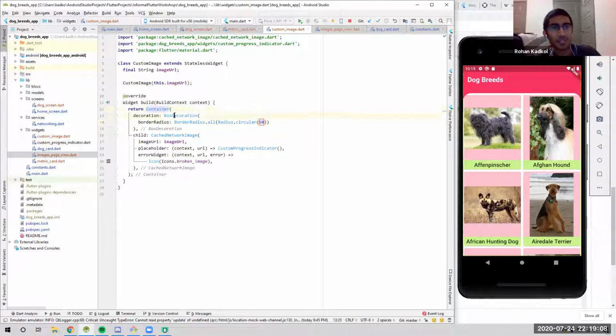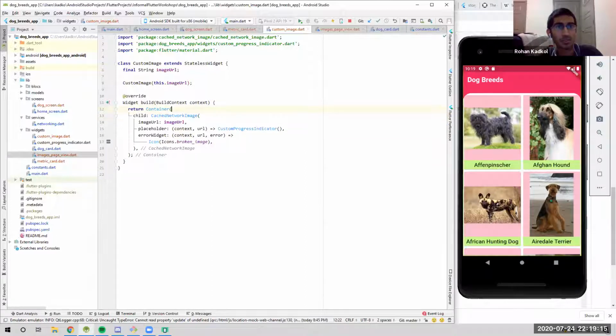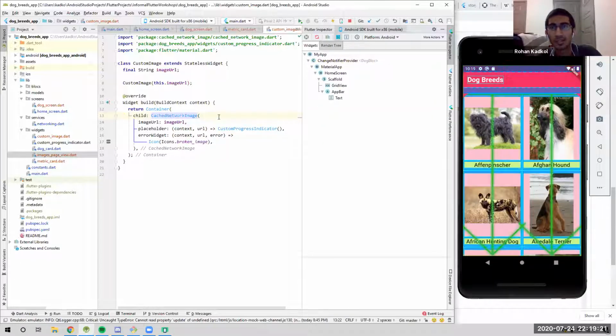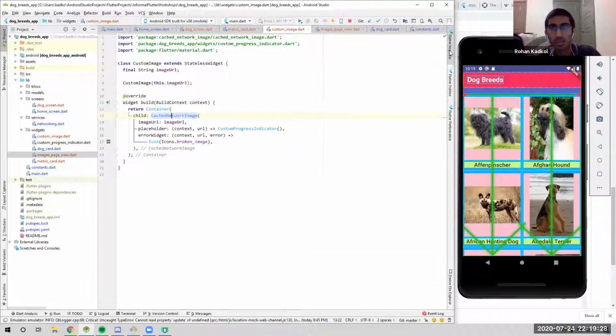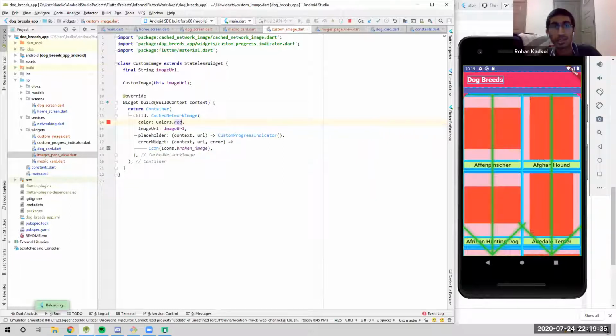This is a good observation here. Delete this. We don't need box decoration here. Wrap this within another container. Like if you notice here in the Flutter inspector, this first container is what expands all the way here. And the image is actually small. So let's actually add a background. Can you add some color to it? All right. Let's add like a red to see the difference. Good.